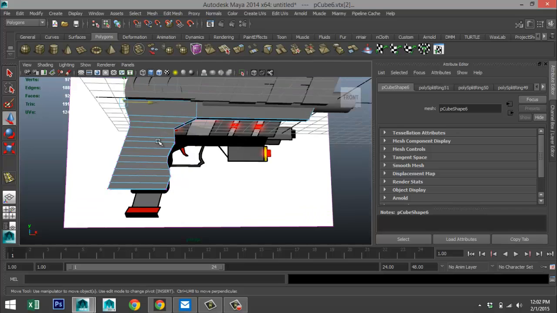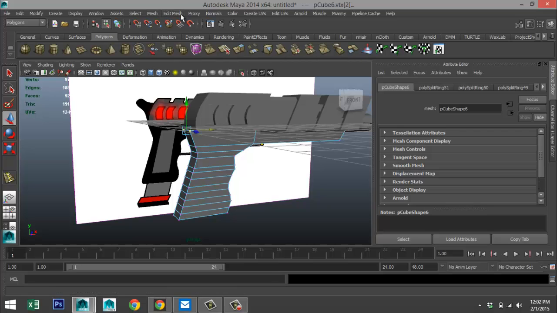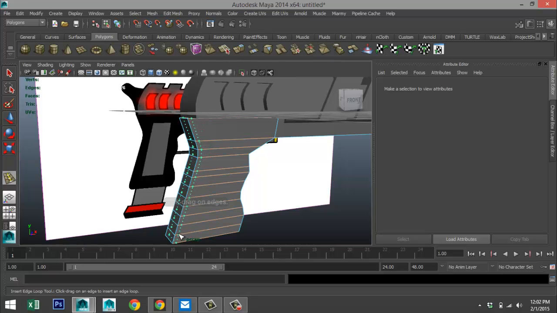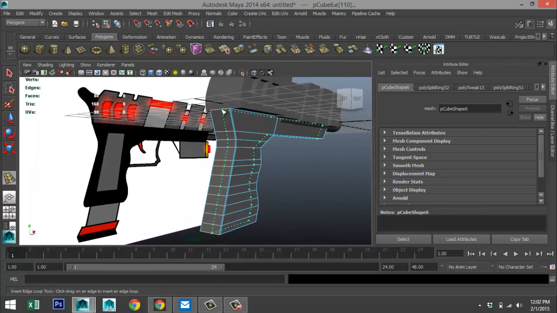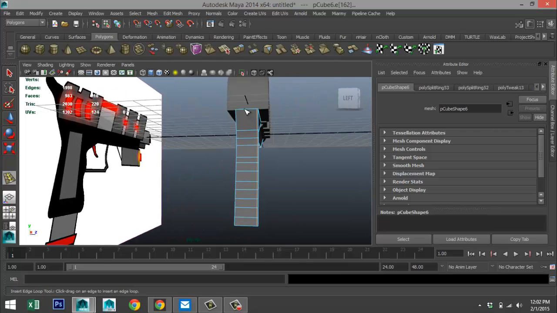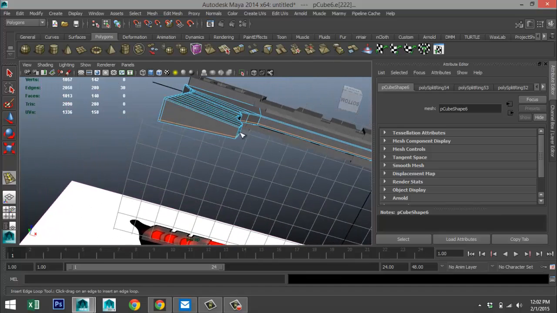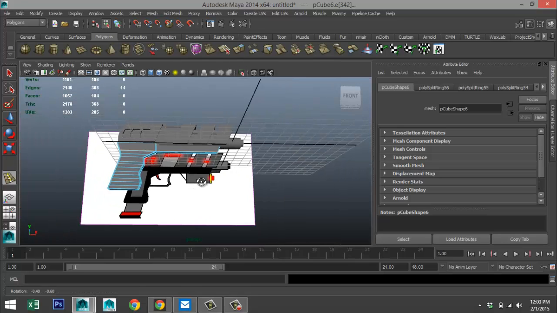Okay. Now we're going to add some edge loops there to create our shape, if you will. Edit mesh, insert edge loop. We'll put one close to the edge there. Close to that edge. Close to that edge. Like that. One there.